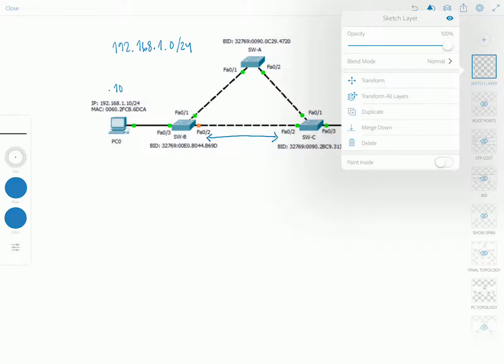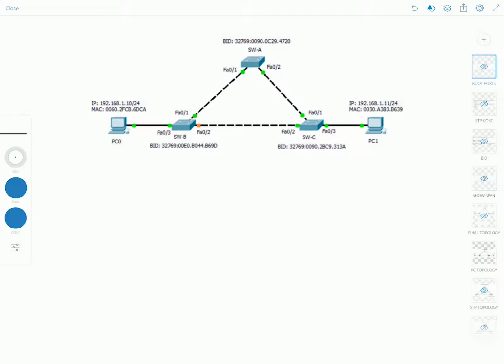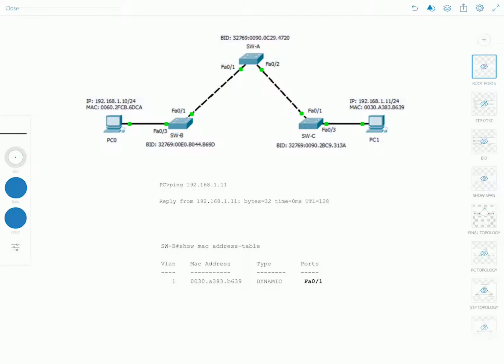Again, let me remove this information and then open up the final topology. So here we can see this is actually PC0, and we're pinging PC1. It's a .11 address, and there's the reply. So the ping is successful.